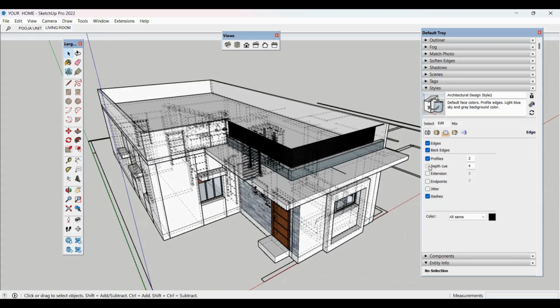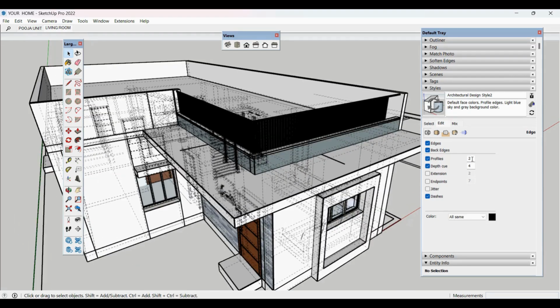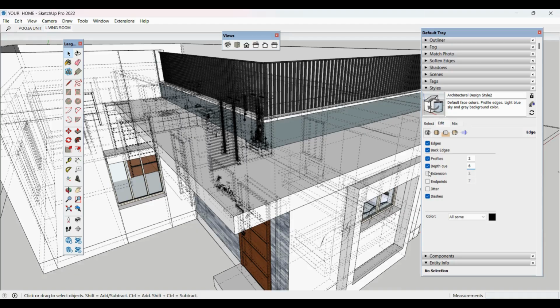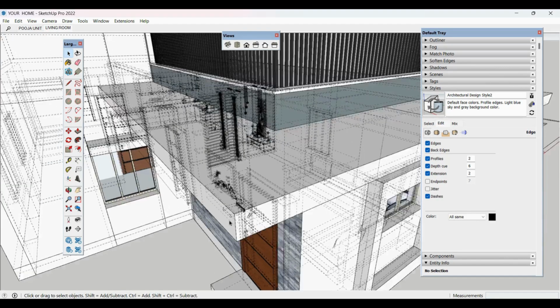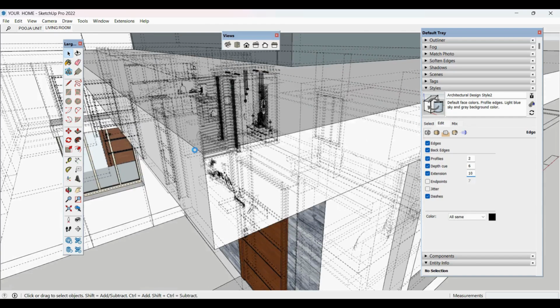And then depth Q, you can increase the depth of the line, and even give the amount like this. Extension means where two lines meet at the end point. If you want to extend the extension, then you can do it like this. See.